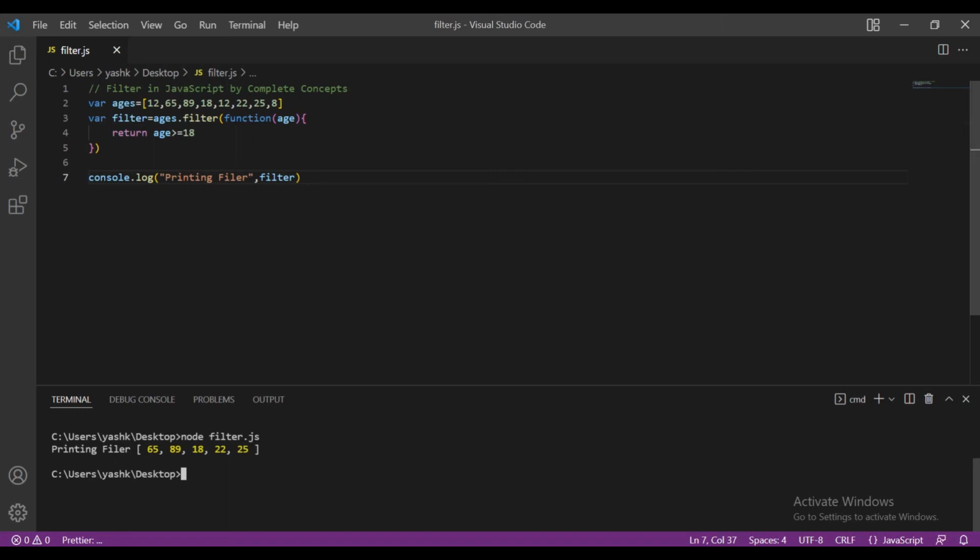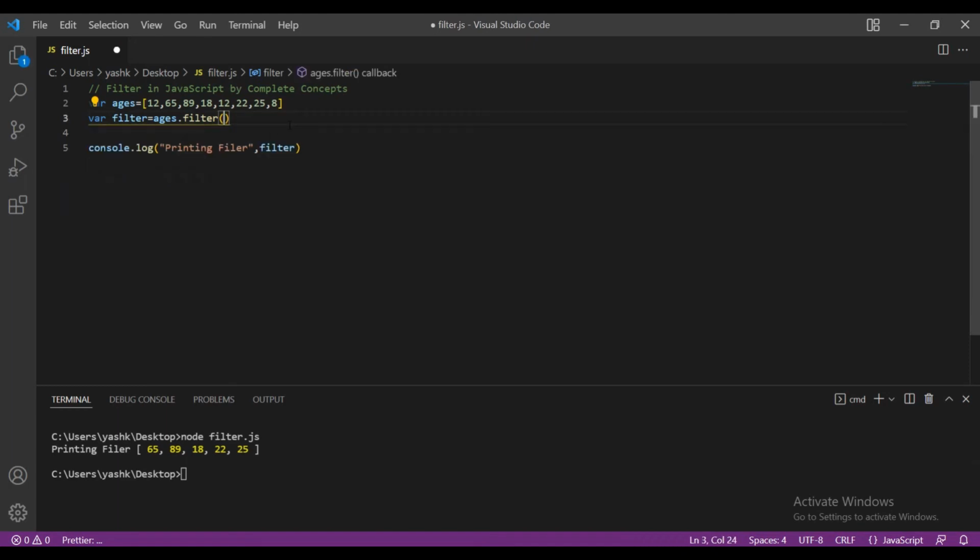We have seen arrow functions also, so we can replace this function using an arrow function. So what we will do, I will remove this thing, and then I will pass age as my parameter, and then we will pass our function which is age greater than or equal to 18. So this will work. Let me save this thing, and we will try to run this again. And we have our same output using the arrow function.